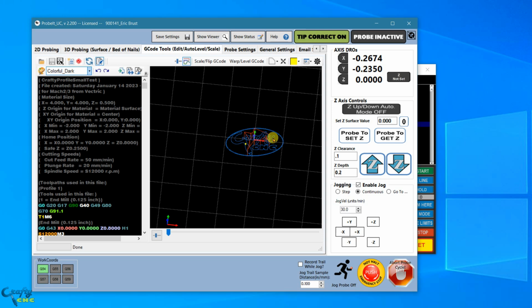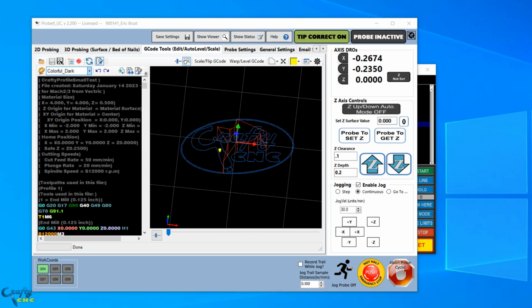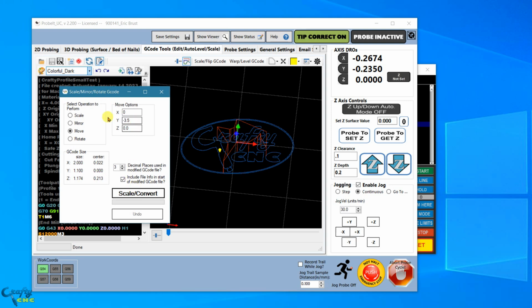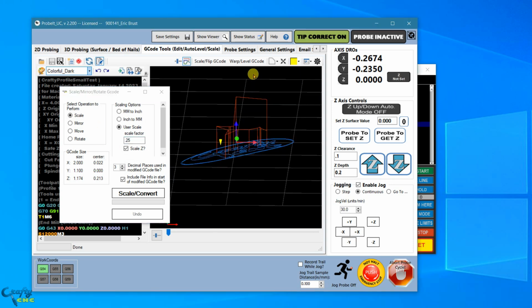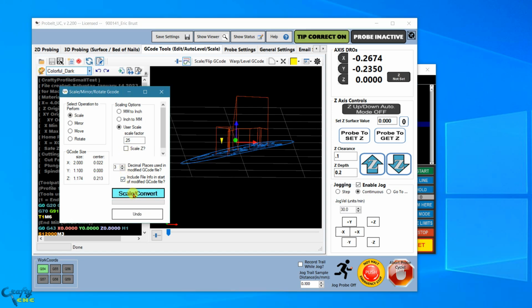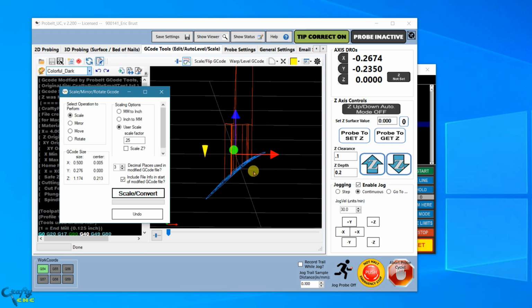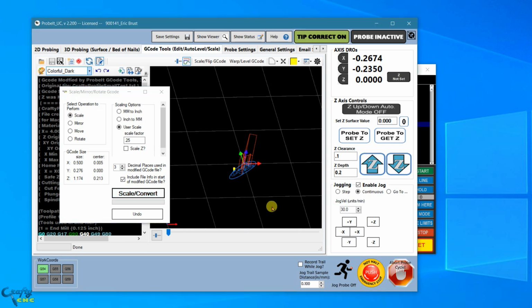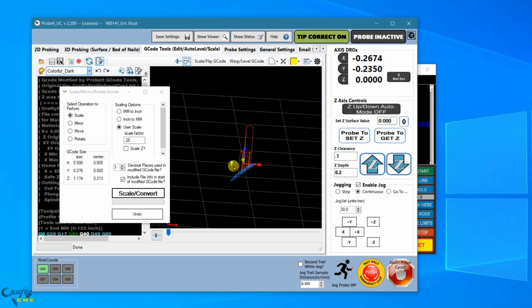Something else you can do with the G-code, you've got some tools here to do some basic editing. You can scale it between inch and metric or a user set scaling. So let's say we want to do it to a quarter scale. And we can decide maybe we don't want to scale the Z, we want to leave that alone. So there we've shrunk the file down, but we left the Z scaling alone, so it really warped the heck out of it. So let's undo that.